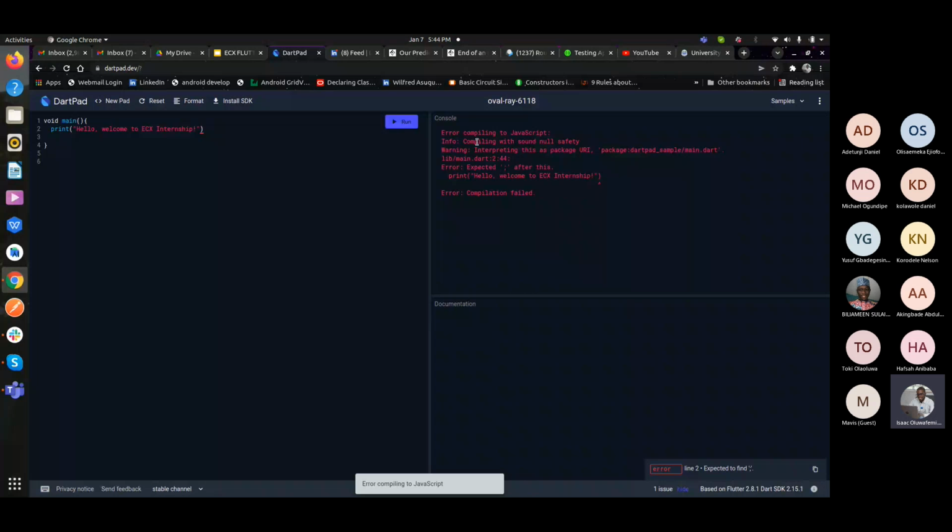You can see error. If you are using VS Code, it should show an error as well. Error compiling to JavaScript, compiling with sound null safety warning, and so on. At the end, can you see error expected? That part is so sweet because it's showing me expected semicolon after this. They pointed me to the statement. If you are using VS Code, it will tell you the line 10 of your code has this, or you omitted this. Do you understand? So it's pointing that, oh, I omitted the semicolon. Yeah, so we are done tweaking something.